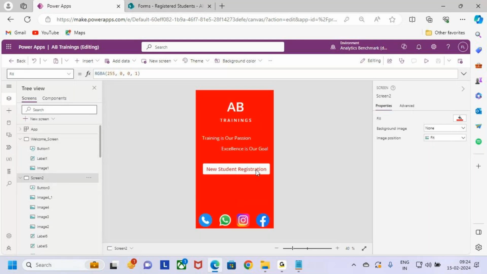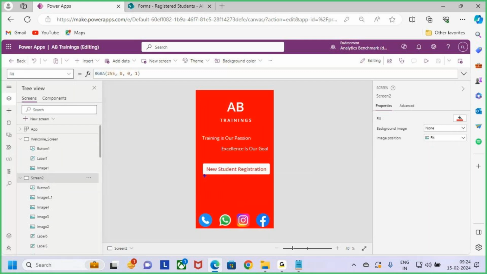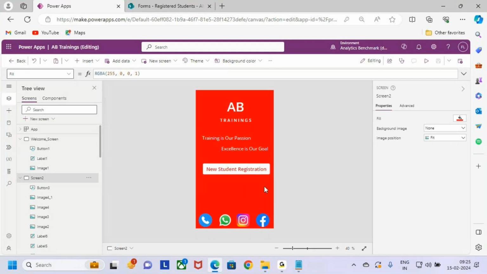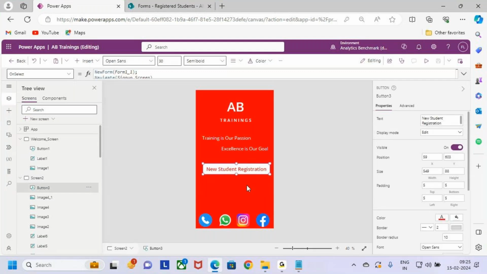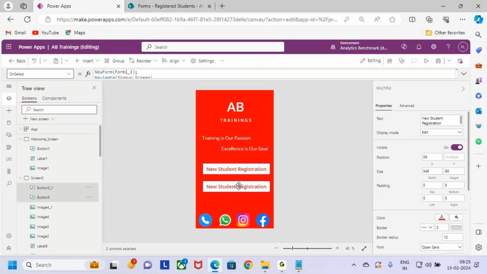If you want to log into the app, I need to create one more button, guys. What is that button? Existing student login. This is new student registration. I want to create another button here. Just copy the same button and paste it here. I'm copying and pasting. Don't do it from your end, guys. I recommend you create a button from scratch.